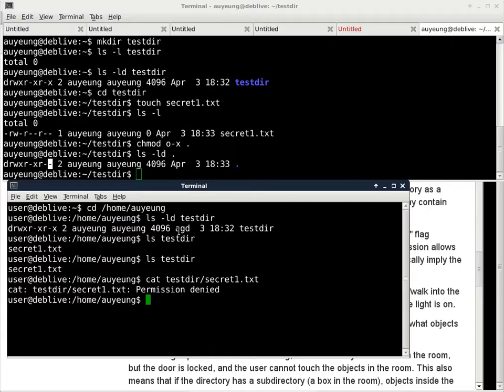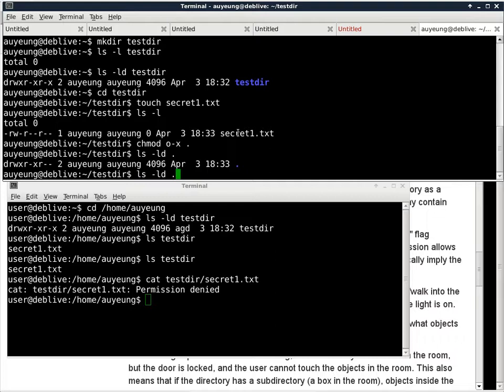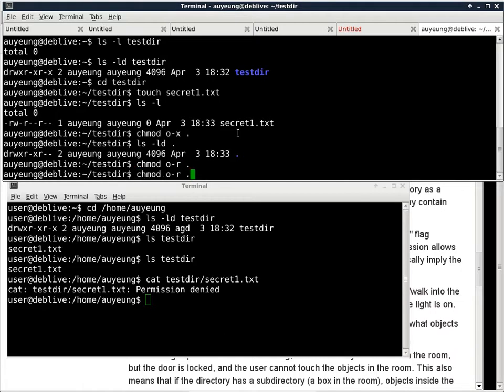Am I doing okay so far with that analogy? Okay. So let's flip it. We'll go back here and use chmod again, but this time I'm going to remove the read access from other, and at the same time I'm going to re-add the execute access to that folder.